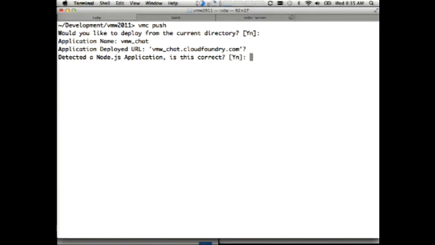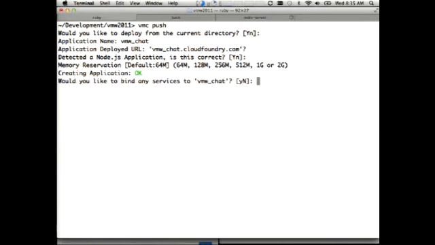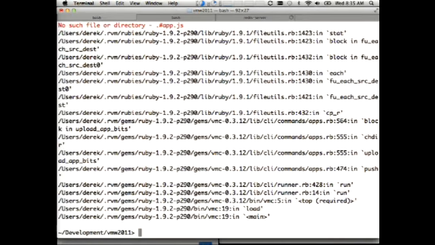So I say, yep, that sounds great. Detected a Node app, yes. 64 makes fine. Right now I'm going to say no, I'm not going to bind any services.